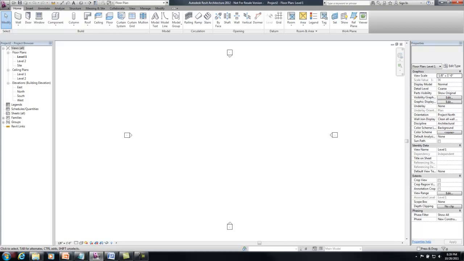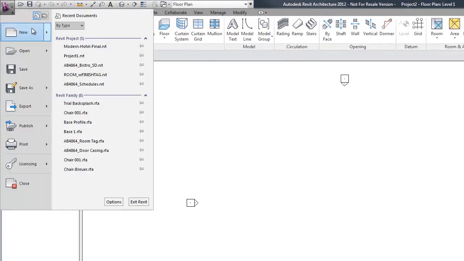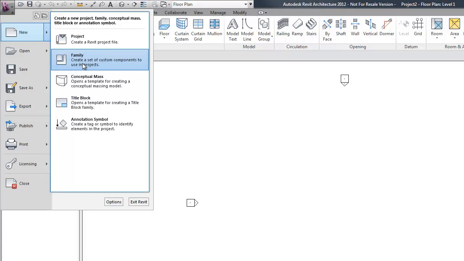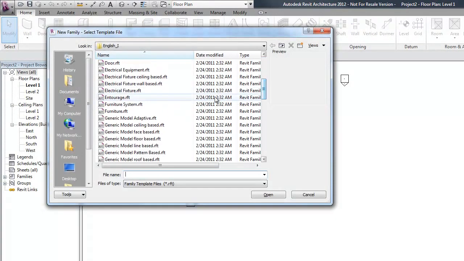In the early design phase of a project, start with a furniture template and create a simple box. This will represent a placeholder chair family for us. We will go to the application menu, go to New, Family, and choose the furniture template.